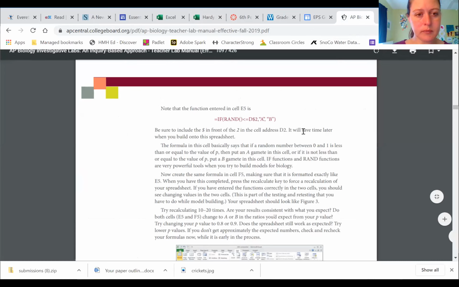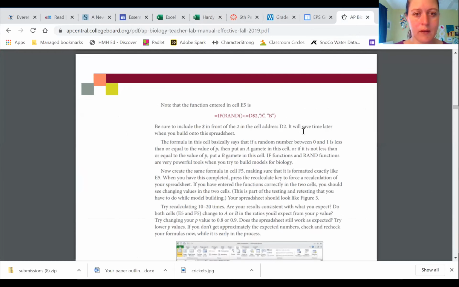Okay. So the formula in this cell basically says that if a random number between 0 and 1 is less than or equal to the value of P, then put in A, or if it's not, put a B gamete into the cell. If functions and rand functions are very powerful tools when you're trying to build models for biology. Now create the same formula in cell F5, making sure that it's formatted exactly like E5.